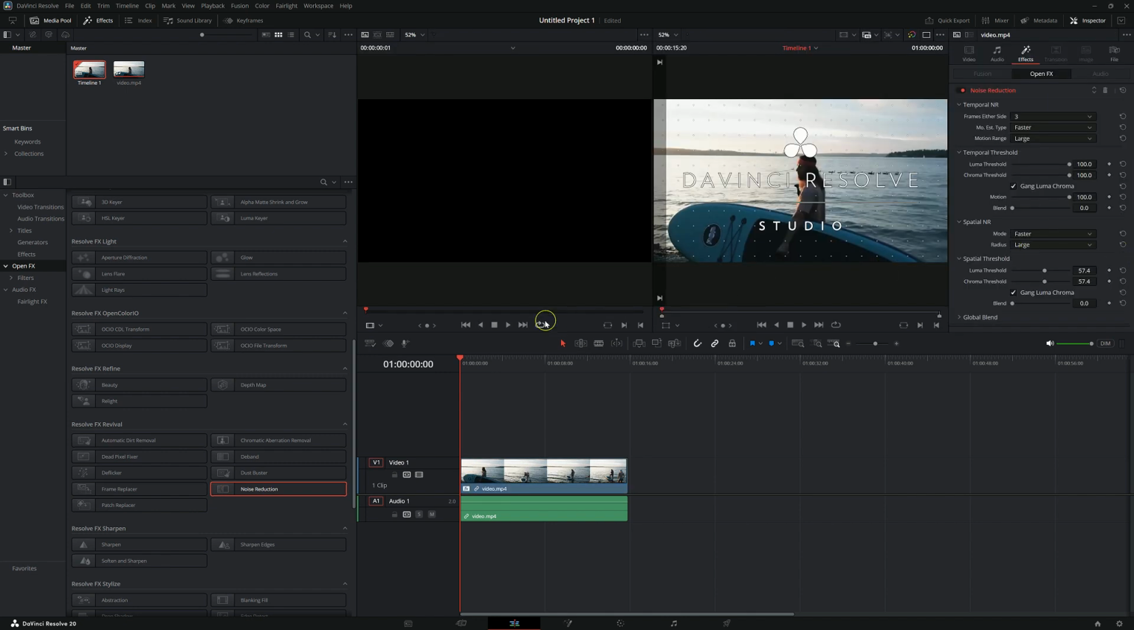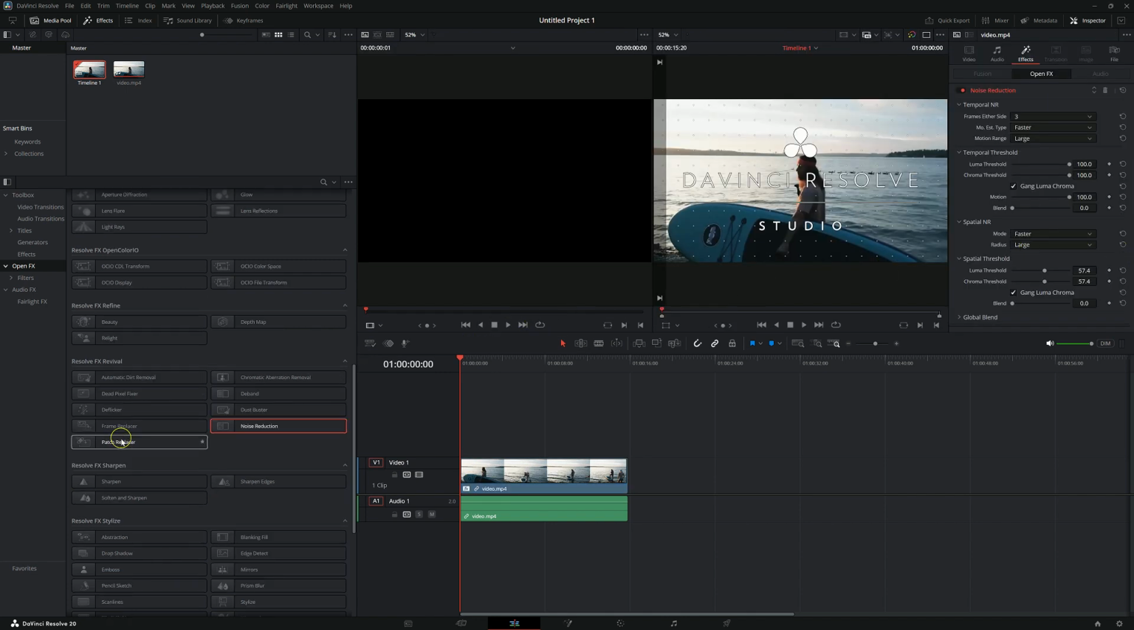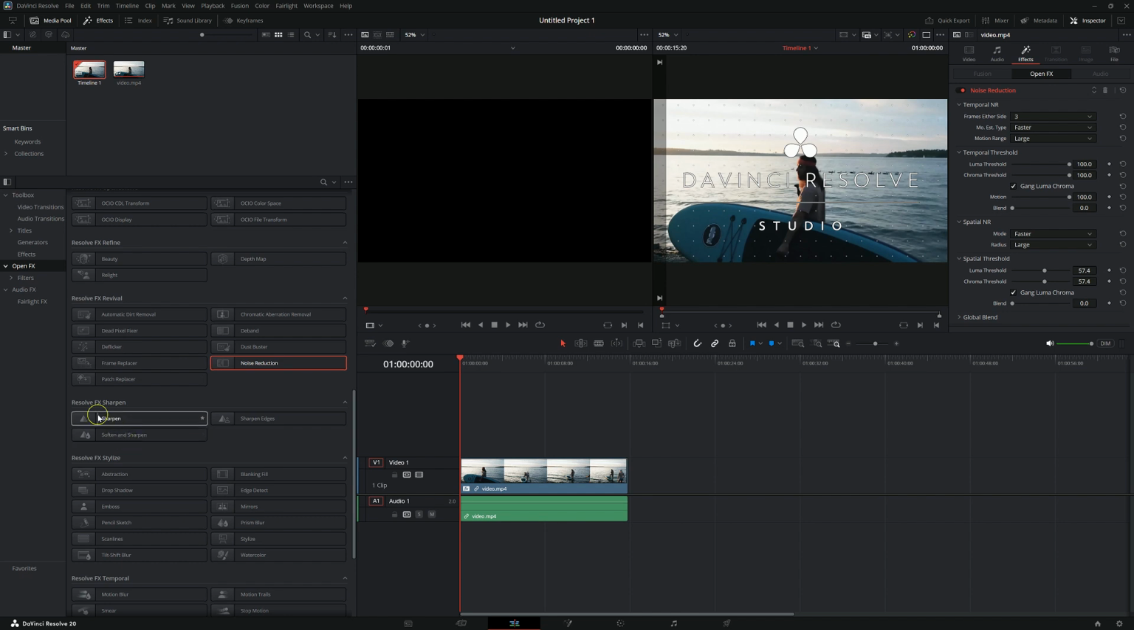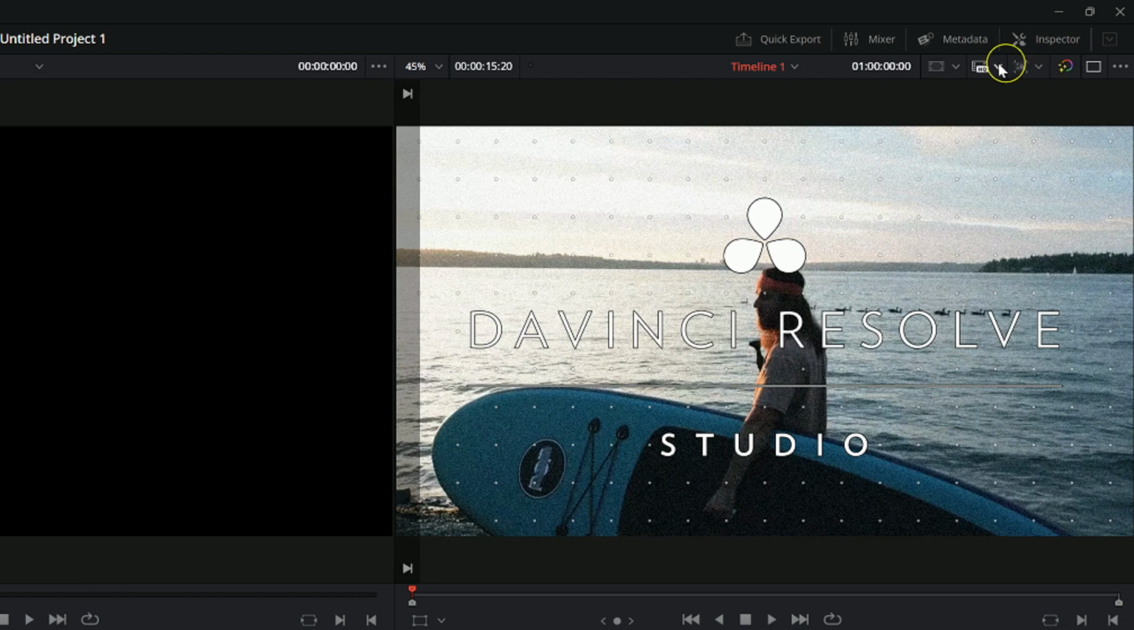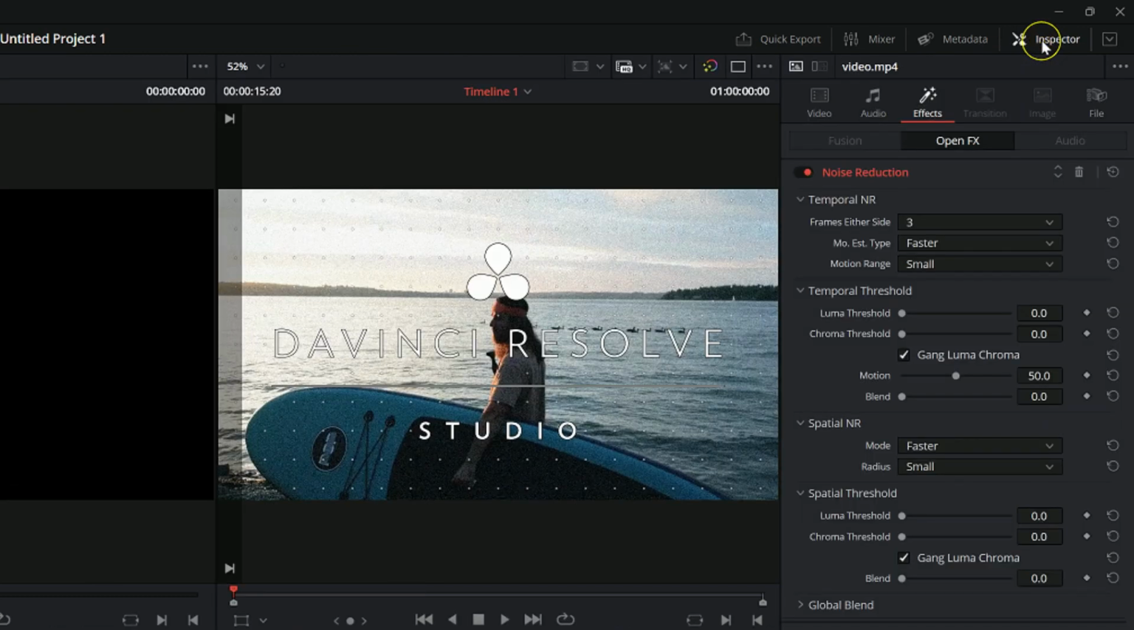Step 3. Resolve FX Sharpen to add sharpness to your video. You can apply any sharpening effect you prefer. You'll see the Resolve FX Sharpen when you scroll down in your effects library below Noise Reduction. Drag and drop the Sharpen effect onto the clip and adjust its settings in the inspector. Adjust the sharpen amount and detail levels.